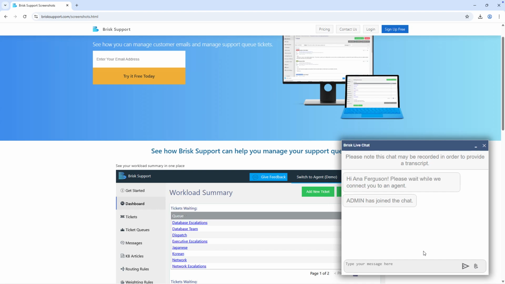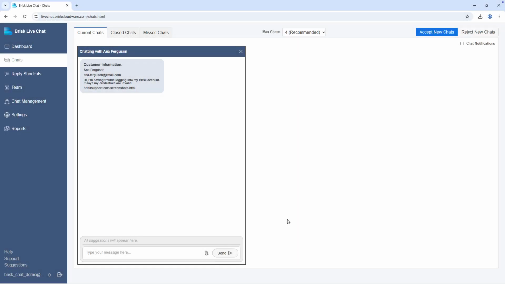If a message appears saying no agents are available, return to the Chats page and confirm that Accept New Chats is turned on. When you switch back to the Chats page, you'll see the conversation exactly as your support agents will, allowing you to respond in real time. At this point, Brisk Chat is fully set up and ready to help you connect with your website visitors instantly.